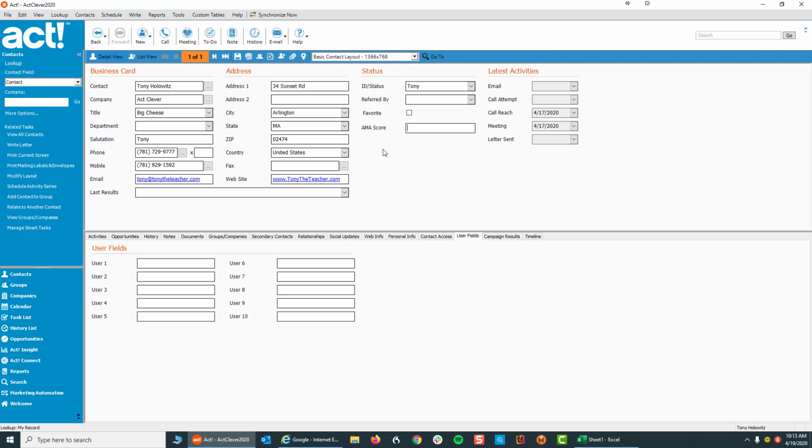So let me give you some ideas on how you can do that. And I'm going to bring into this the idea of using what are called groups. Groups in Act, to me, are phenomenal, and I use them all the time, and it's one of the most important things I teach my clients and my students. So let me talk about groups a little bit in this scenario.